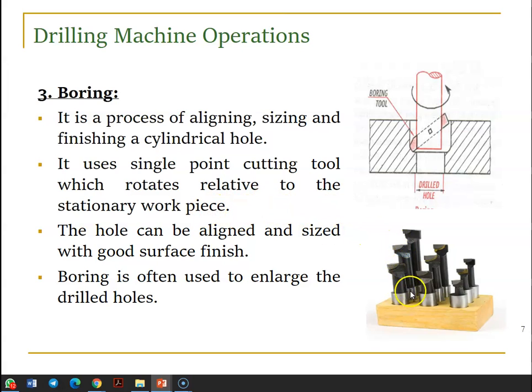So this is the boring tool. If you look at the edge, it looks like a single point cutting tool. So it is used to enlarge the hole. The hole can be aligned and sized with a good surface finish. Boring is often used to enlarge the drilled holes.